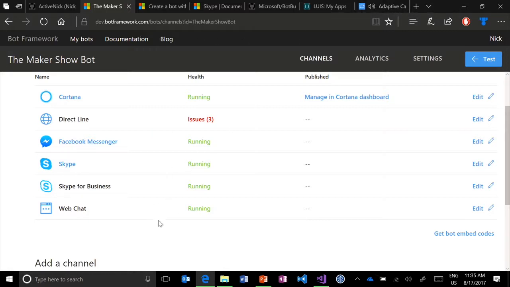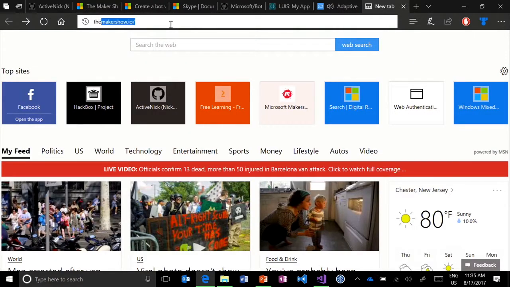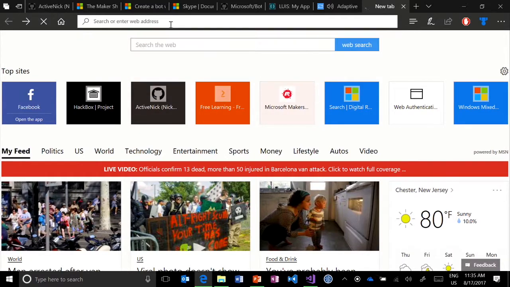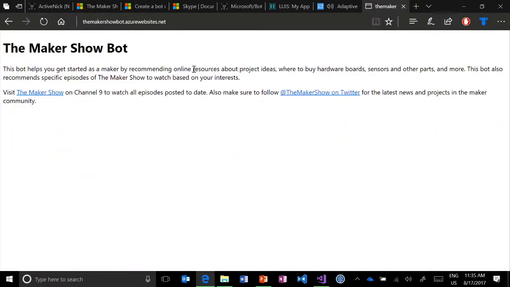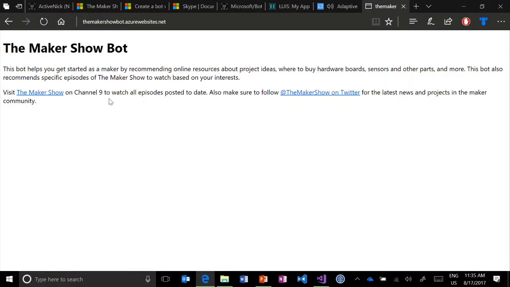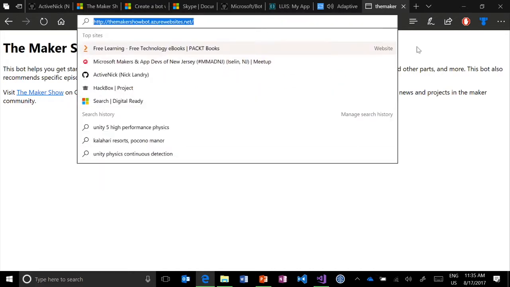So if I go to that URL that I had, makershowbot.azurewebsites.net, then I'm greeted with this page right here. And where's my channel? Oh, I didn't post it there. I don't think I updated it on there. I could have sworn I had done that.